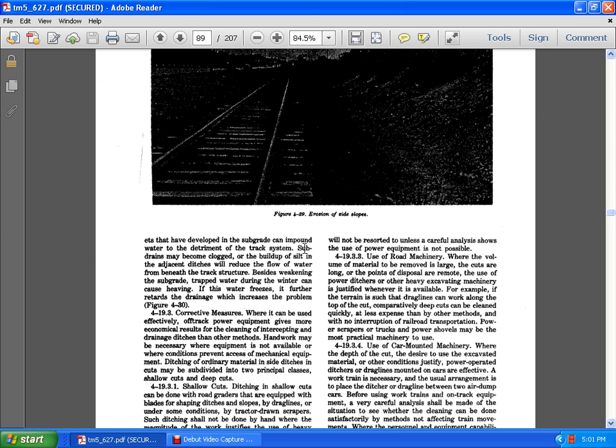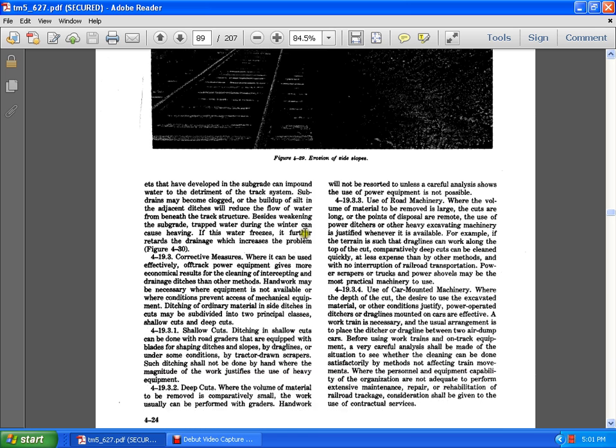Ditching the ordinary material of the side ditches in cuts must be subdivided into two principal classes: shallow cuts and deep cuts. Ditching the shallow cuts may be done by road graders equipped with blades, shaping the ditches and slopes, or by drag lines and, under some conditions, track-drawn scrapers. Some ditches shall not be done by hand, where the magnitude justifies heavy equipment. 419.3.2 Deep cuts of valuable material may be removed and are comparatively small compared to the work usually performed by graders, and handwork will be resorted to unless careful analysis shows the use of power equipment is possible.